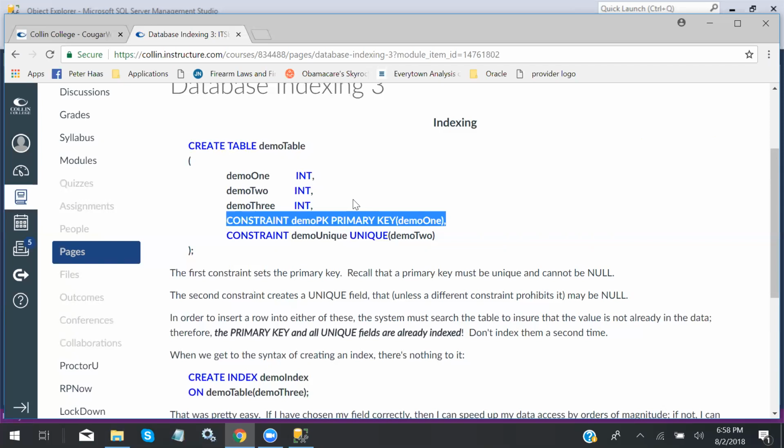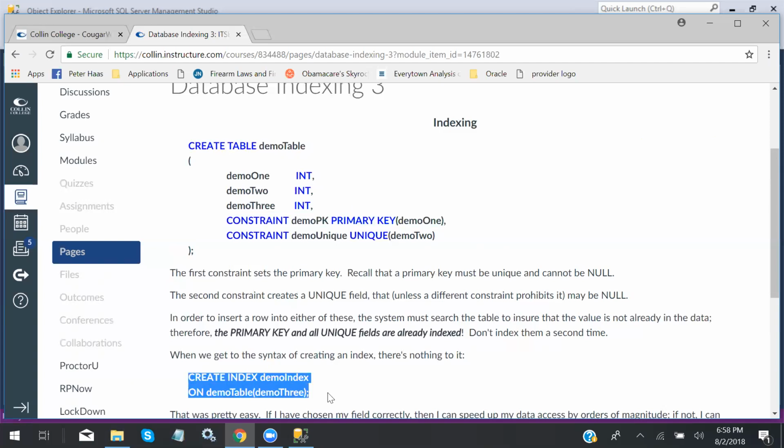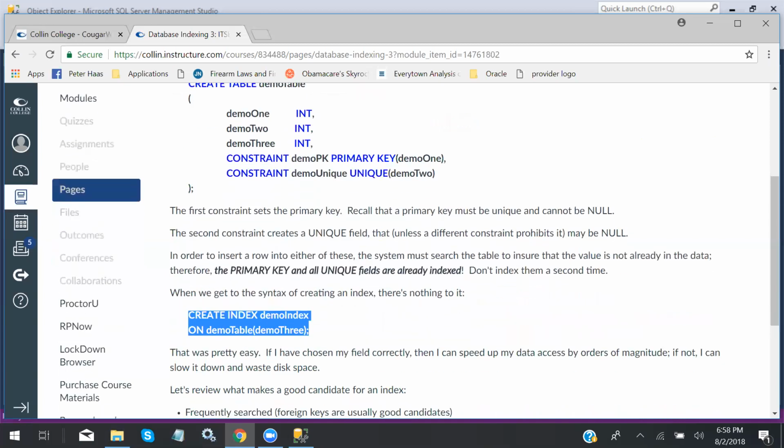So if I create an index that conforms to that, it will help my performance. If I create a poor index, then it will not help and it will hurt. But this is the syntax of creating an index. Create index, give it a name, on, table name, field name. But it has to conform to those 4 criteria before I do that. So that's the semantics of it. The syntax of creating it is very, very easy.